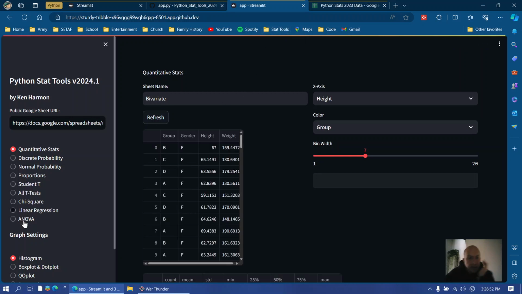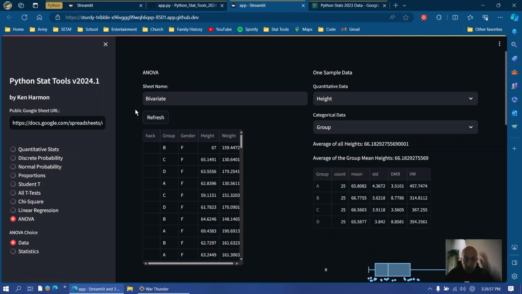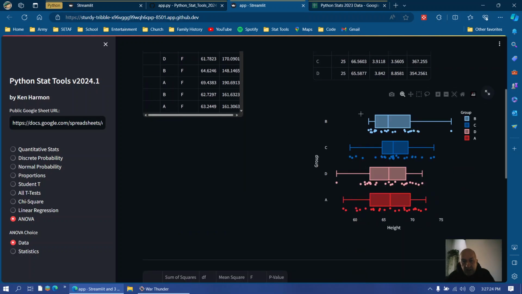Now, here's the Analysis of Variance tab. We're still going to use the bivariate sheet, but we're going to be looking at different groups. So we could do Analysis of Variance with just males and females, but Analysis of Variance is meant to be more than just two groups. So I have this group that's A, B, C, D, A, B, C, and D.